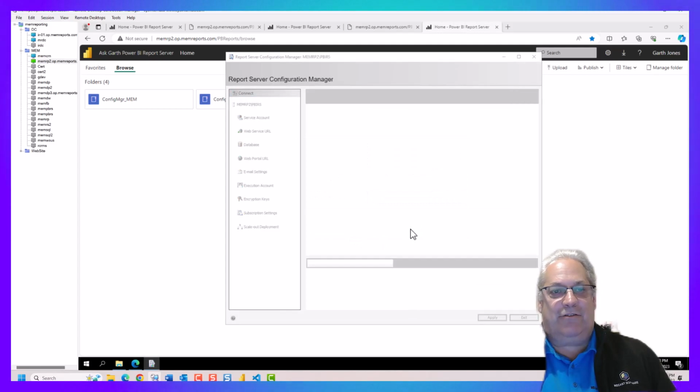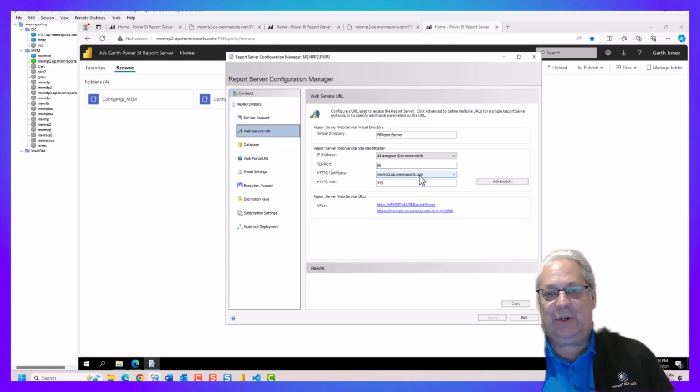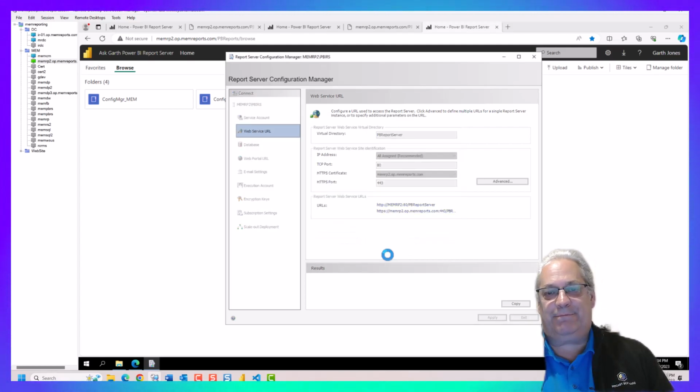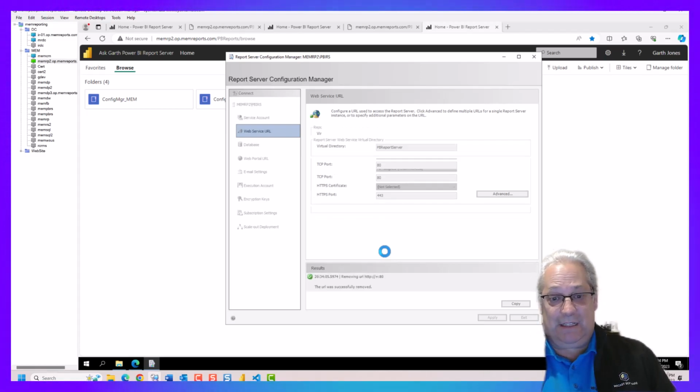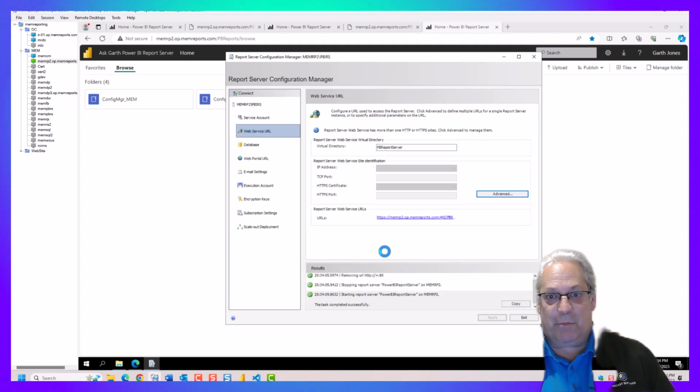And I'll connect off to my server. And again, I'll go off to the web service URL. And you notice that you got your port 80 and your 443. I'm going to go to advanced. I'm going to click remove. I'm going to go OK. And this takes a little bit of time, and it will remove the port 80.